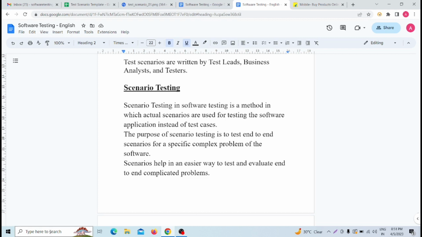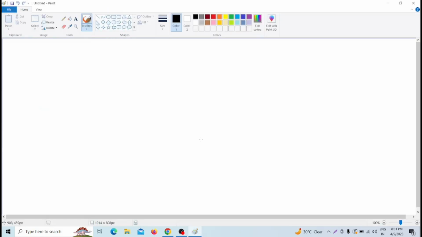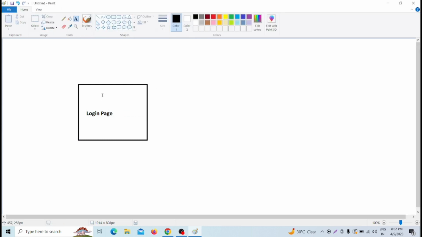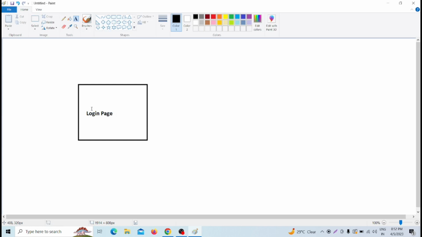Now, let me show you one simple thing. Suppose this is one scenario, and the scenario name is, let's say, login. It's a login page. So what is my scenario? My scenario is whether the login page is working perfectly fine or not.